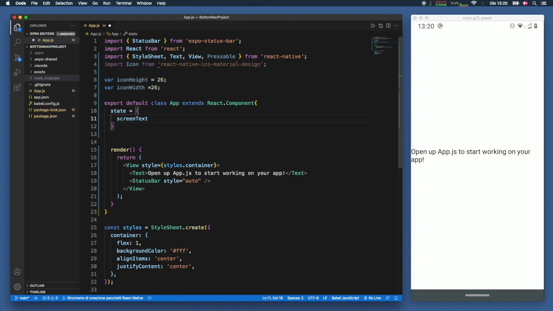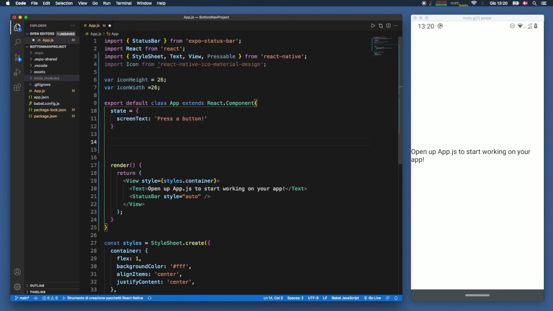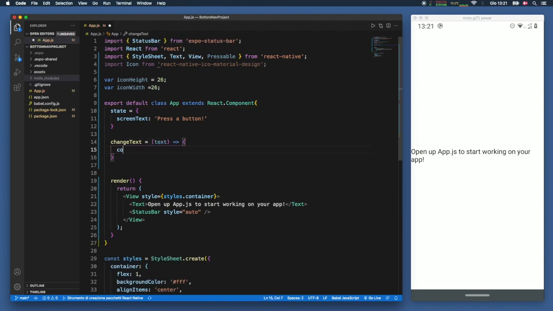So that's going to be press a button. And right below that, we're going to go ahead and create a function called change text, which is going to take as a parameter some text. And what we want to do first is log what text has been pressed, because this will tell us if the button we're pressing on is the button we've decided to press on. So text plus has been pressed.